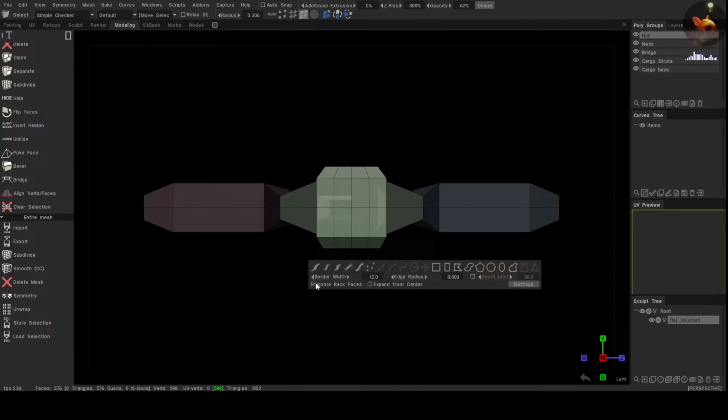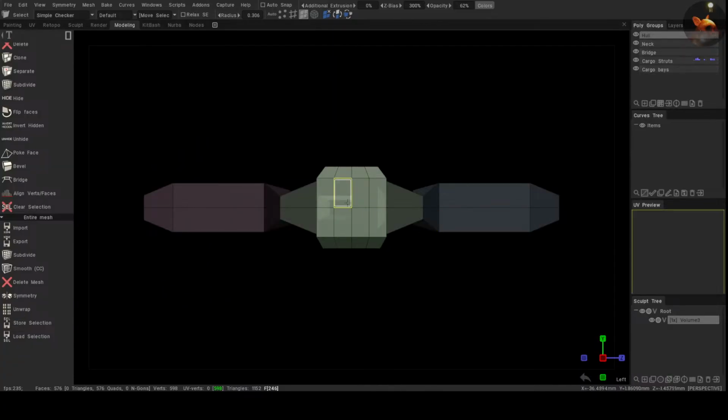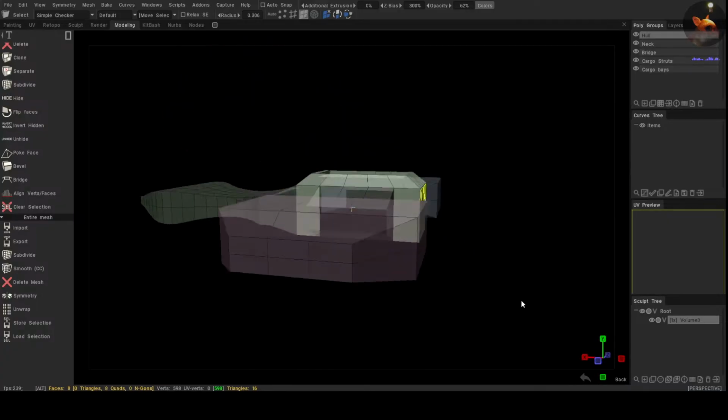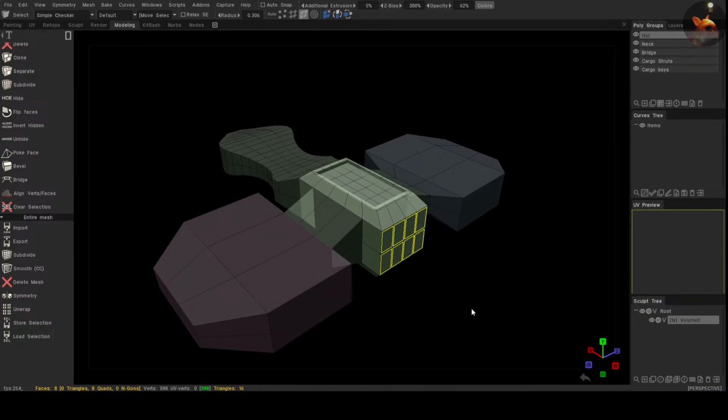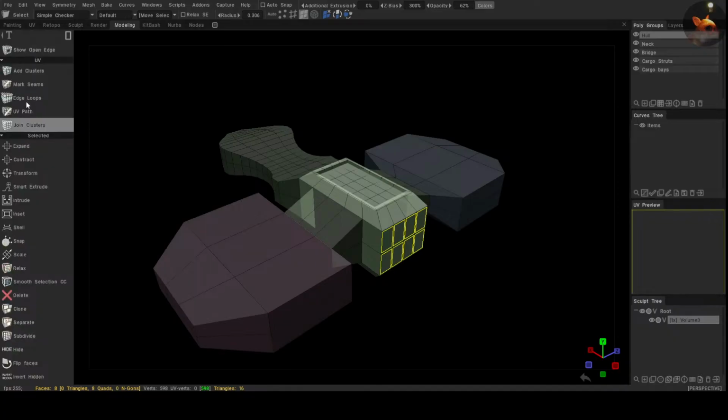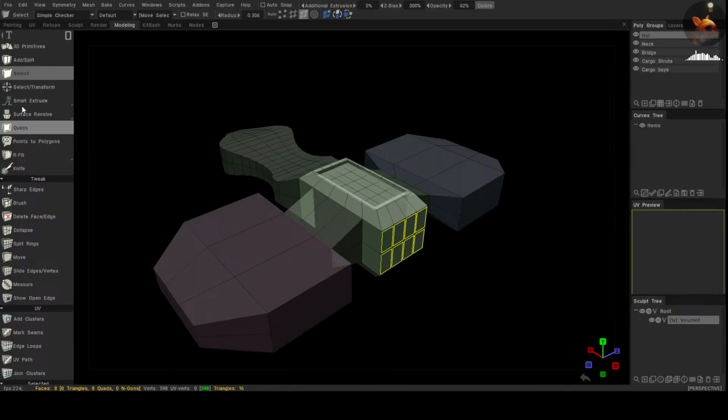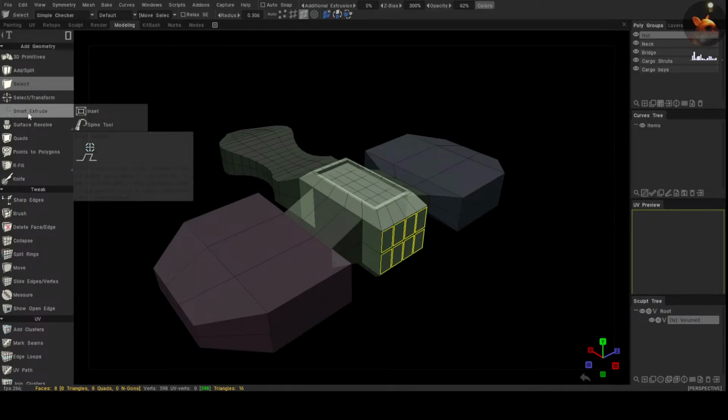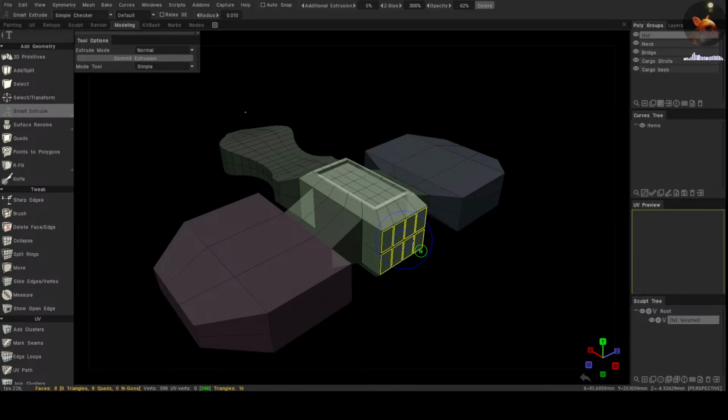Make sure ignore back faces is on. And we're going to select these here. I'm just going to go whole from the back. And we're going to do this kind of the rough way here, because unfortunately, Coat does not let me bend a smart extrude that's a multi-extrude. So we're going to have to do this the old-fashioned way. So what you do is you extrude up.